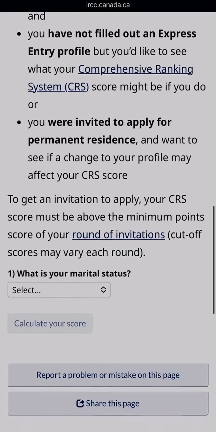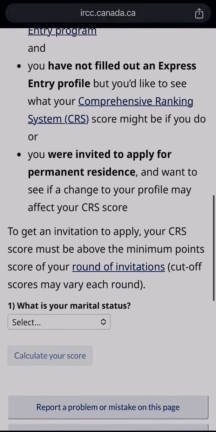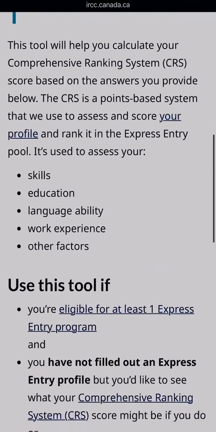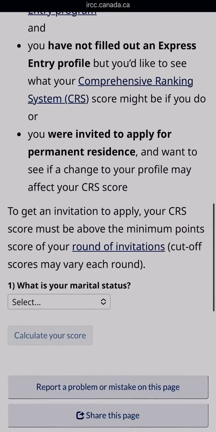So all I'm doing with this tool is just to help you use it to see what your score will look like, right? So you can use it. The link is on the post, okay?